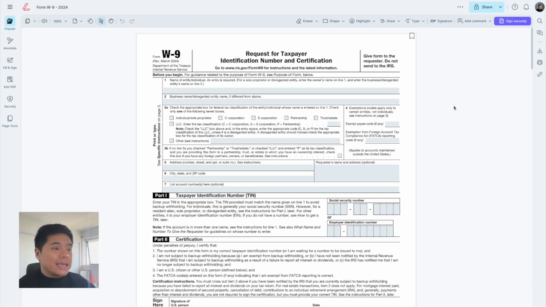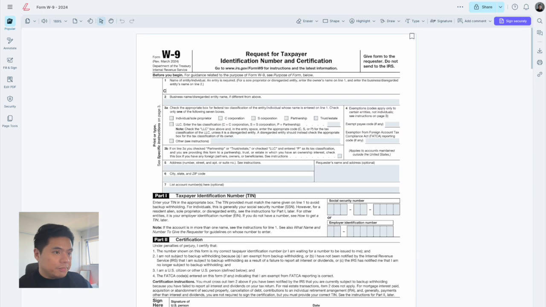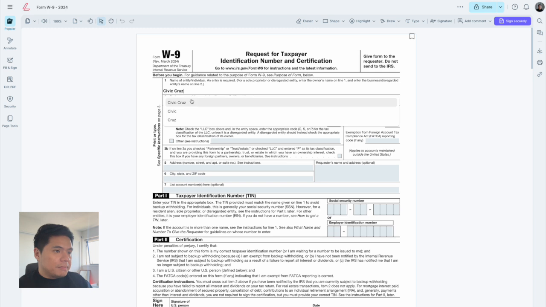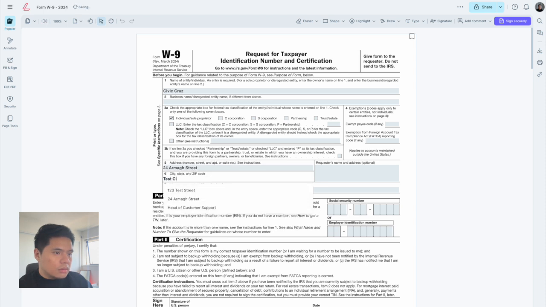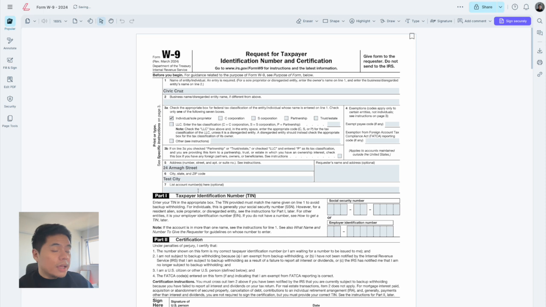Because this is already a fillable form, I can just go ahead and complete the form. Put in my name, put in a business name here if it's required. In this section here, select your federal tax classification, then the address, put in my employer's name and the account number that I want to use.